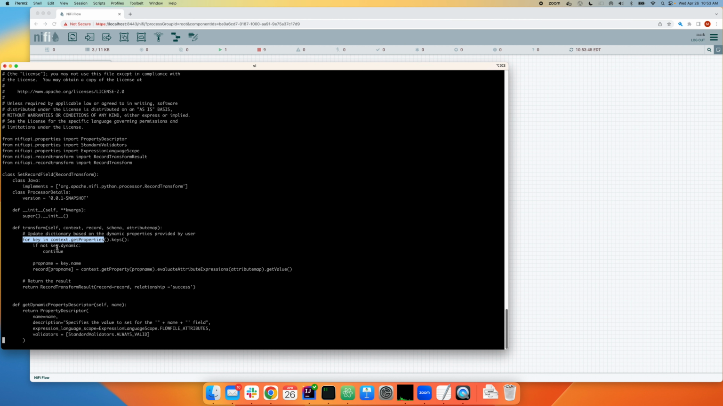And at that point, once we've ignored the non-dynamic properties, all we're going to do is use context.getProperty to get the value of the property, and then we're going to use this method called evaluate attribute expressions. So this basically says, go ahead and run expression language over the value of this property using the flow file attributes. And once we've done that, we're going to put the result into our record using whatever key was provided to us. And then we're going to return this record object, and we're going to say that it needs to go to success.